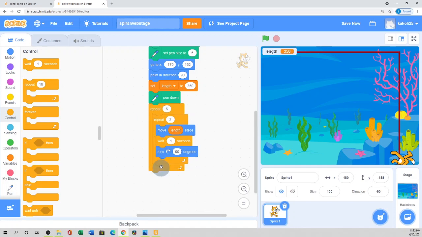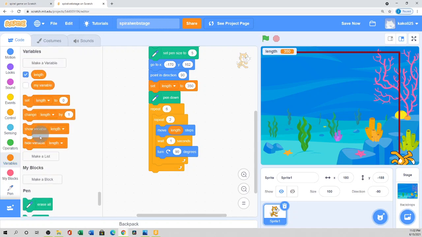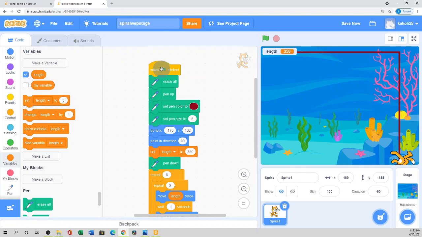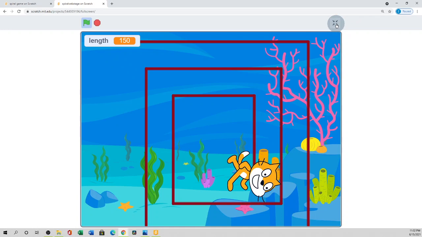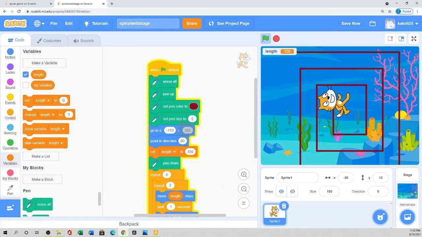I'll set that block, and here after 2 times I want to change the length by -50 because I want to reduce the length size. Okay, so I'll change the -50. So now when I click the green flag, it's drawing very big. The bottom section is going so high, so I have to set up the position so that I can see. So I can make this 170 by 170. Let's see the position.